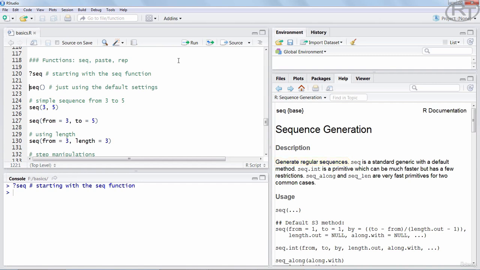That is, of course, what we would expect. The first 2 arguments of the function are from and to. Both have a default value of 1, which means that in case we run the empty sequence function, we would get a sequence from 1 to 1, which gives, of course, 1.